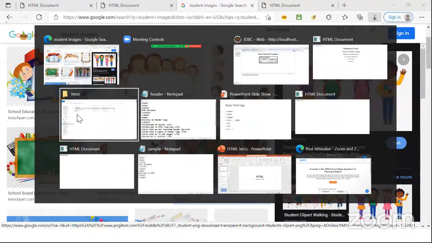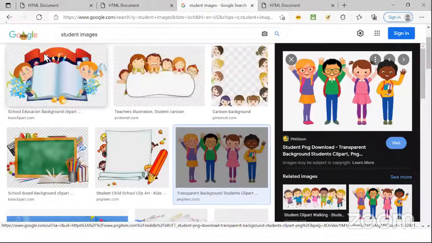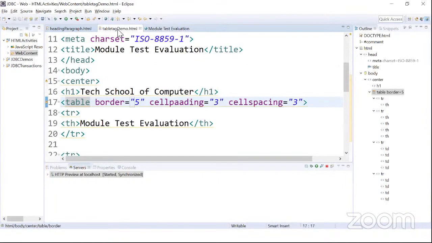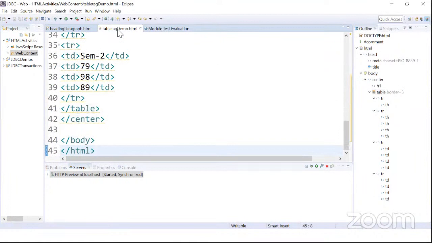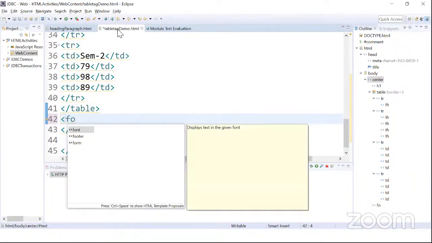So now I'm just trying to add images. Okay, so let's go to Eclipse now. In this table format, I'm trying to include a footer. Where is the table? Yes, so here, footer.